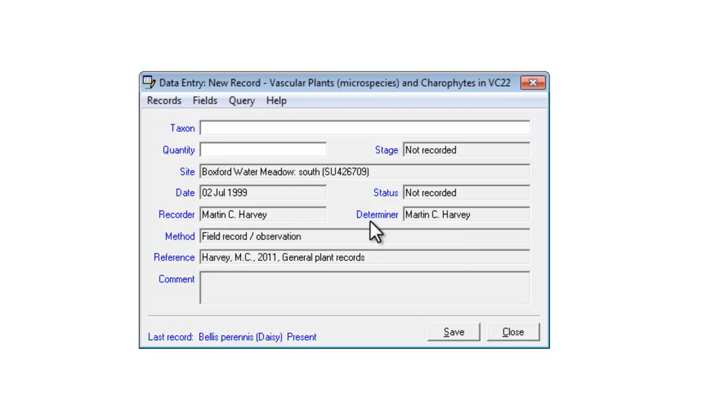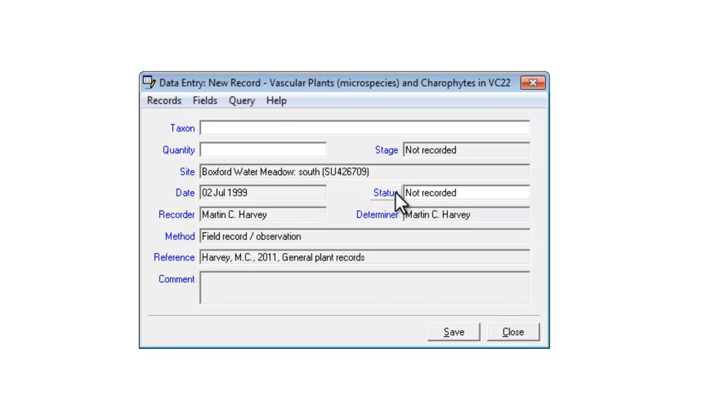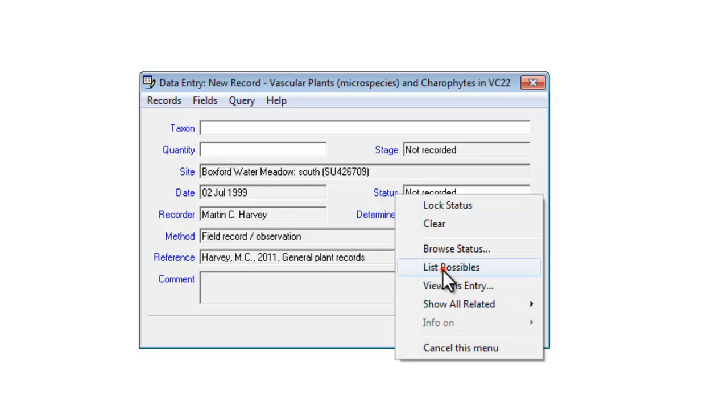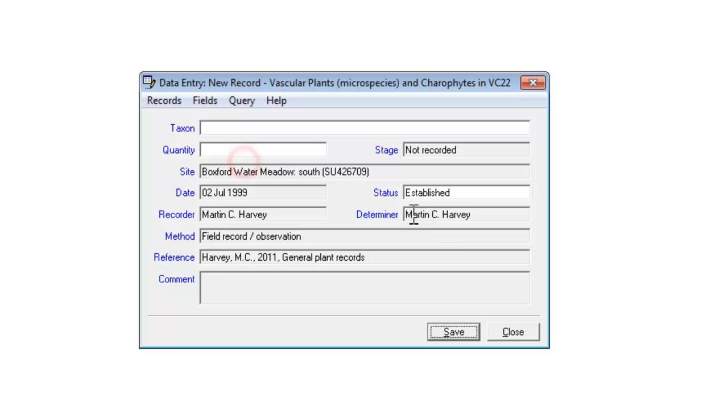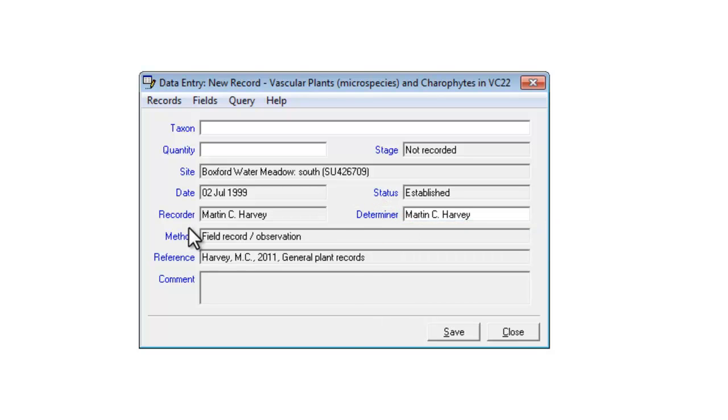You can lock or unlock any of these fields individually as well, just by clicking on their label. You can unlock if you suddenly decide that you need to change that particular entry, and then lock it again. Similarly, if you just have one record with a different determiner, you can unlock that one, and lock and unlock these as you wish all the way through.